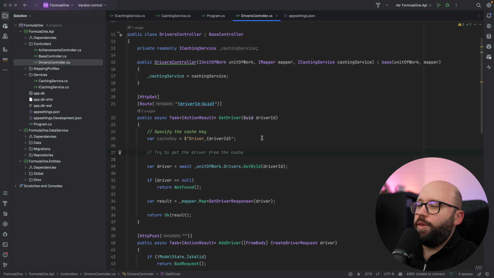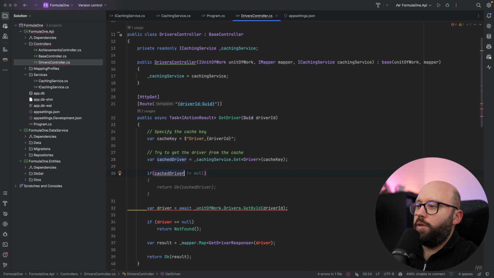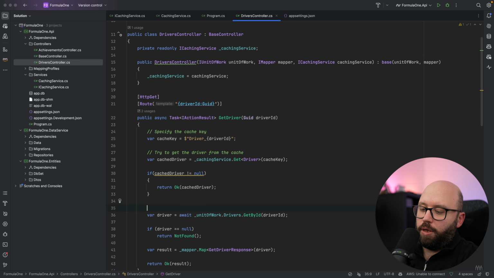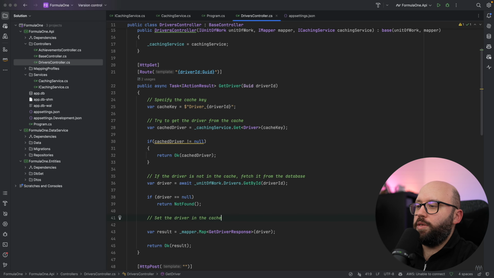Then I'm going to rely on the caching service to get the information. So I'm going to put var cachedDriver equal cachingService.GetDriver, and I'm going to pass it the key. In case it exists, it's going to get it. So I'm going to say if cachedDriver not equal to null, I'm just going to return my cached driver. Else I'm going to fetch the information from the database, and before I return it, I'm going to save it into the cache.